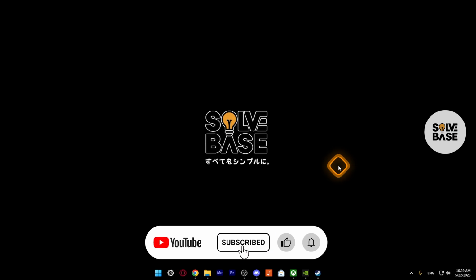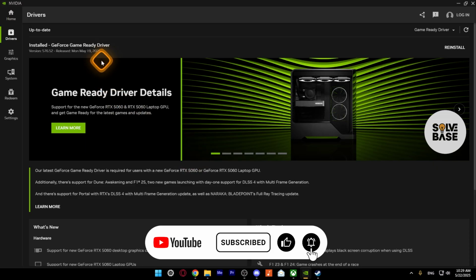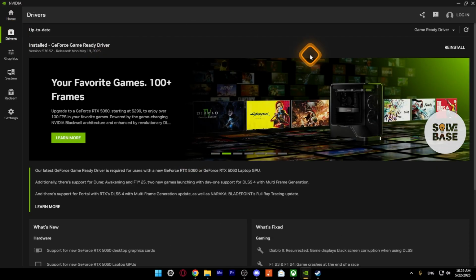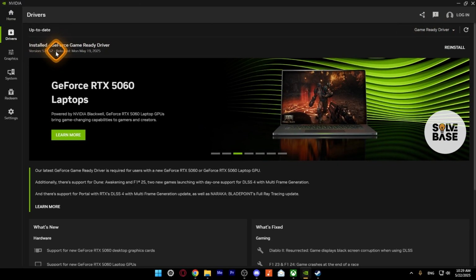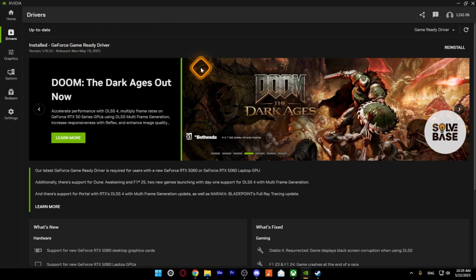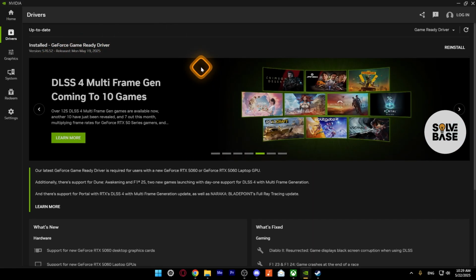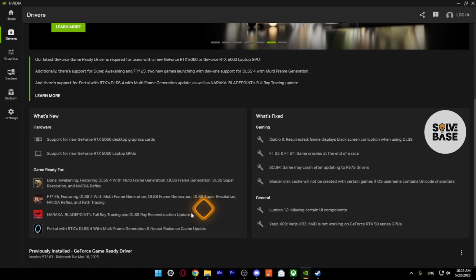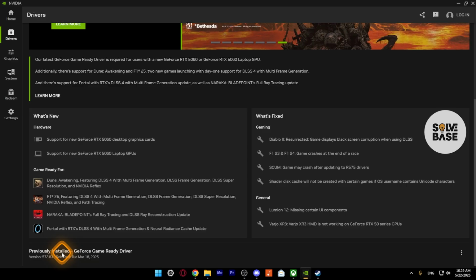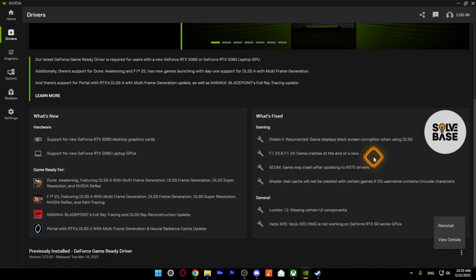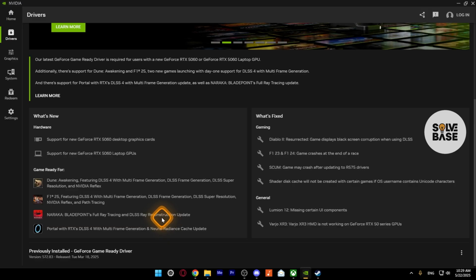Now for the second method, let's open up our Nvidia app, and on the left-hand side, click on Drivers. Make sure that it's Game Ready drivers and it's on the latest version. This is 576.52 at this date. If for some reason this driver is not working for you, it's still giving you the error, then you can scroll down and install the previously installed driver over here. So just click on these three dots on the right hand side and reinstall it. If you want, you can also install a much earlier version of the driver.